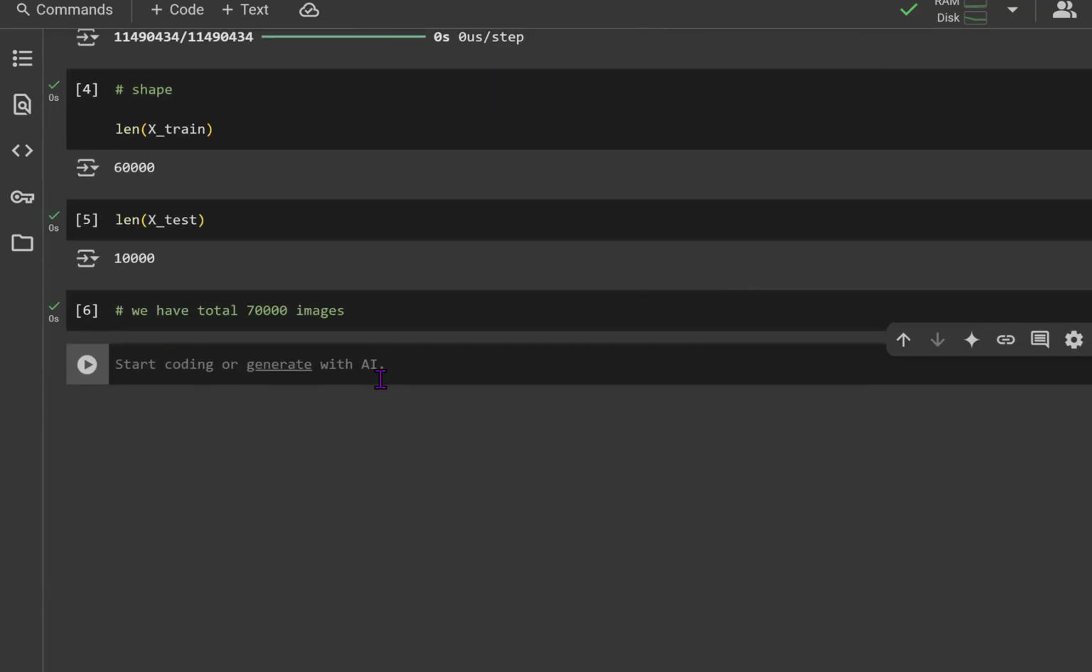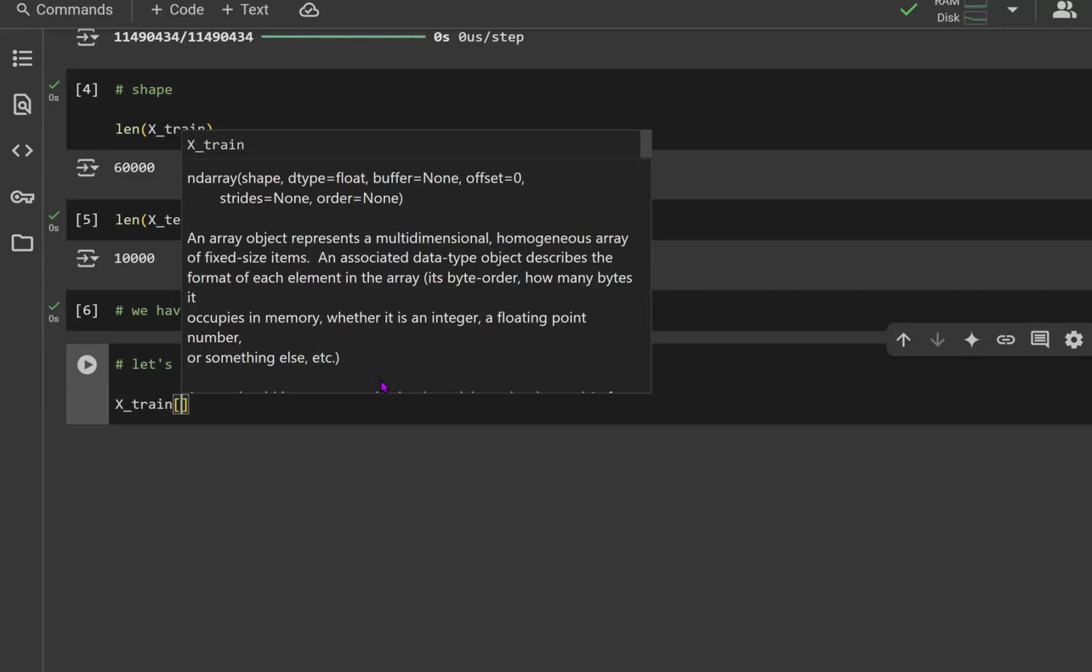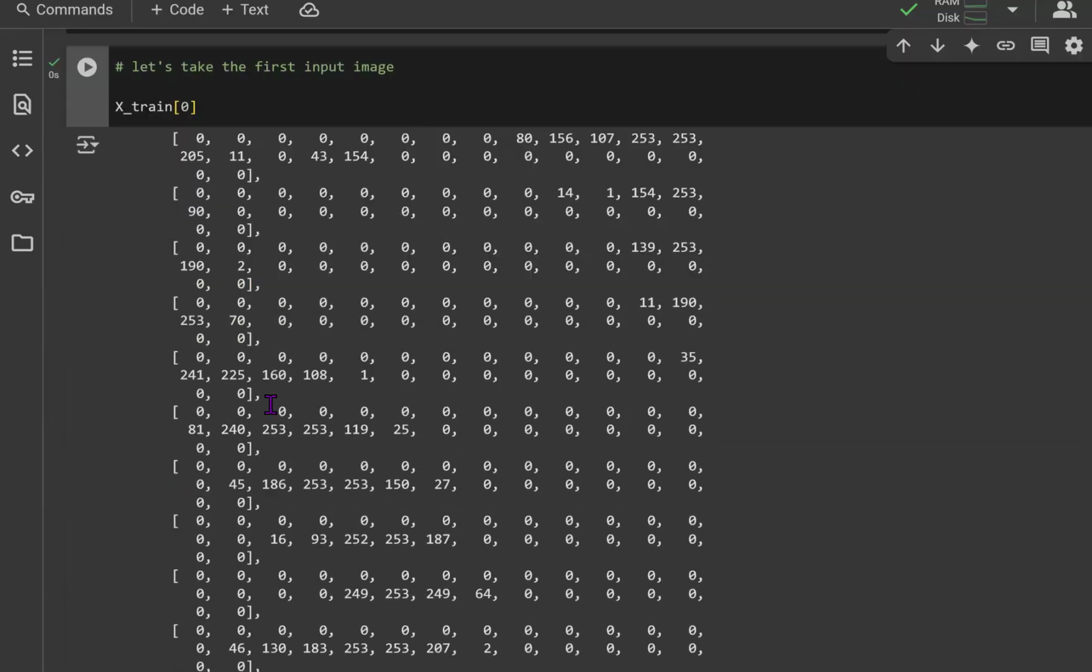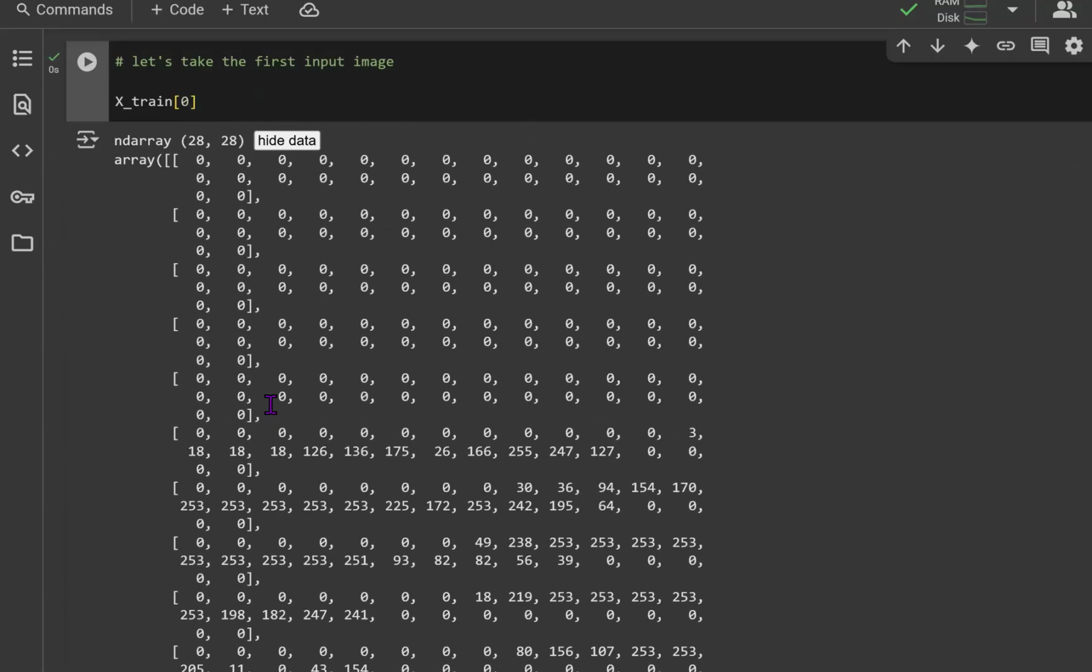Now, let's take the first image. So you say X train and 0. This is the data. This is how the data looks. It is 28 by 28. This is how data actually looks.